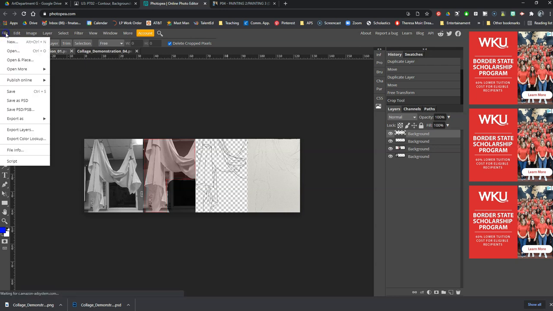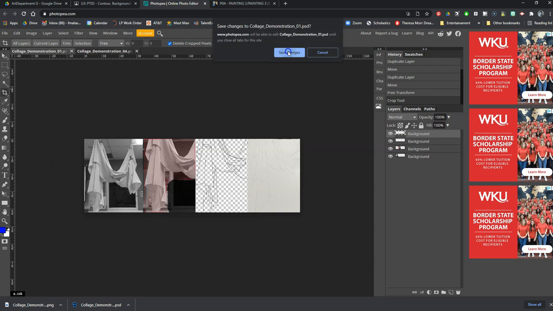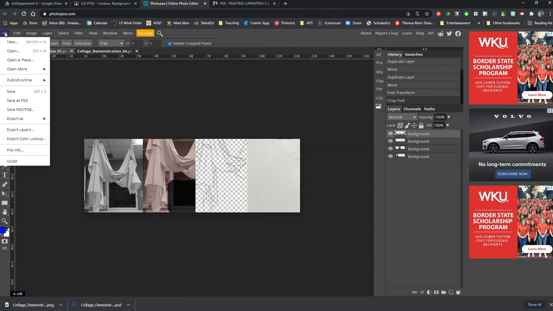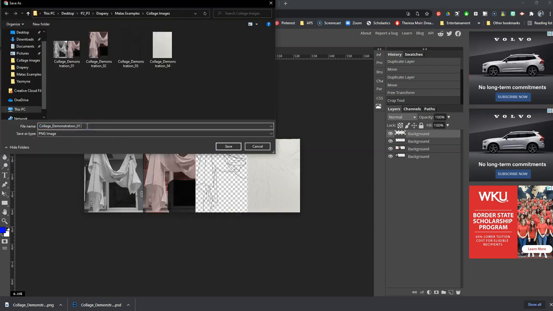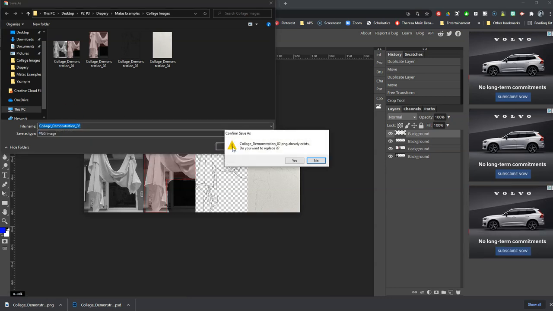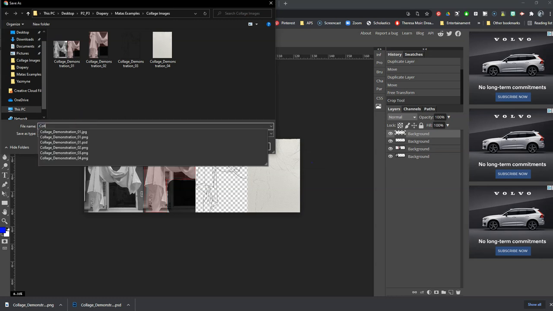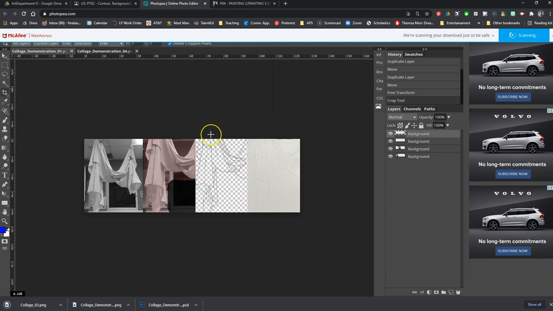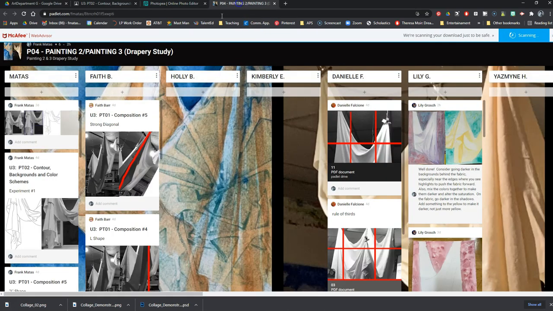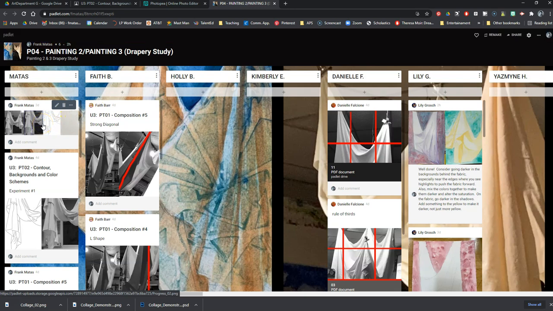Now I'm going to go to File and save so that I can keep adding to it. Yes, I'm going to save changes. File, export as PNG again. Save. That's my second one. Collage 2, save. Cool, so now it's saved. That's how I uploaded this, so I was able to upload it there.